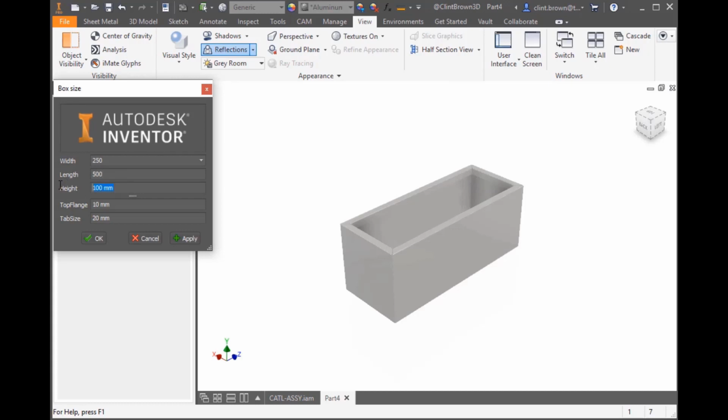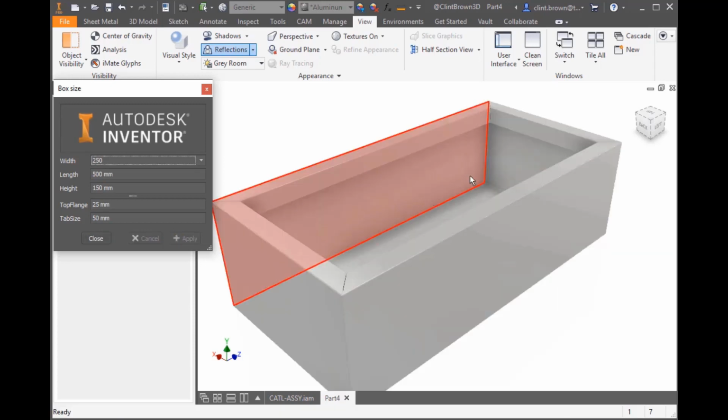This means that we can make multiple changes to our model without it updating. So here we're going to change 4 or 5 different parameters. Here we're looking at that top flange size. We're going to change that to 25 millimeters. A little tab on the inside there, I'm going to change that from 20 millimeters to 50 millimeters. And now when I hit apply, it's going to apply all of these changes to our model.